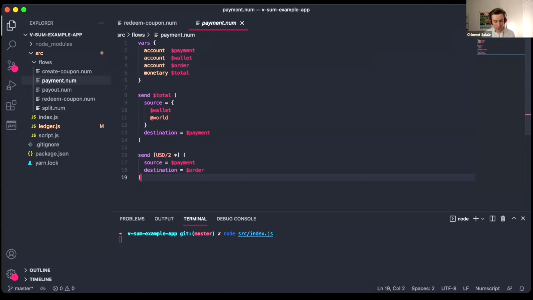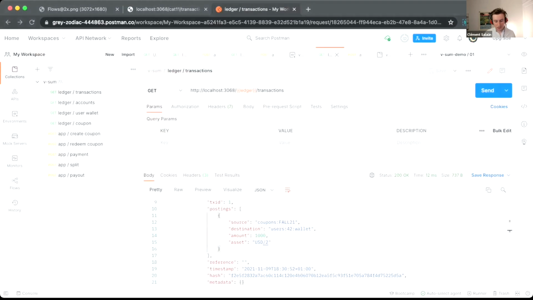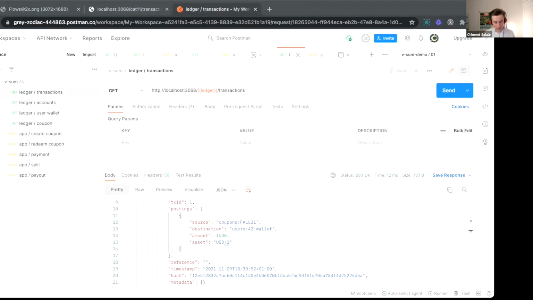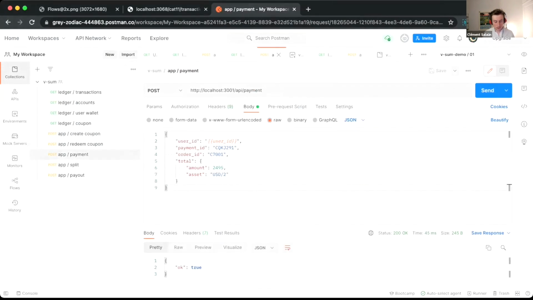So let's execute that script with a few parameters. So right, let's do a payment. So we are going to inject some variables there. So basically the user ID, the payment ID that we want to use in the system, order ID, and the total price of the order. So let's just execute that.